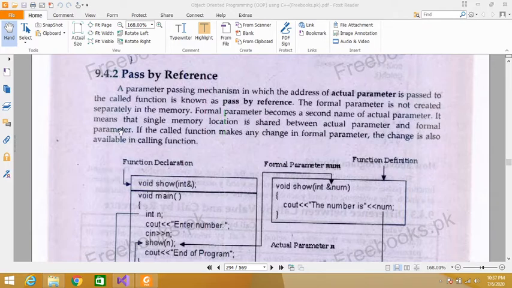So if we change a value in the formal parameter, that value will also be changed in the actual parameter because they share the same memory. If we change the value in that memory, the changes will occur in both actual and formal parameter. If the called function makes any change in the formal parameter, the change is also available in the calling function.